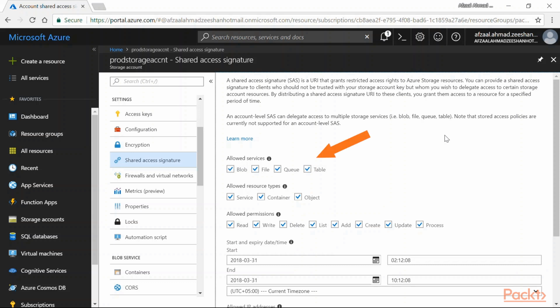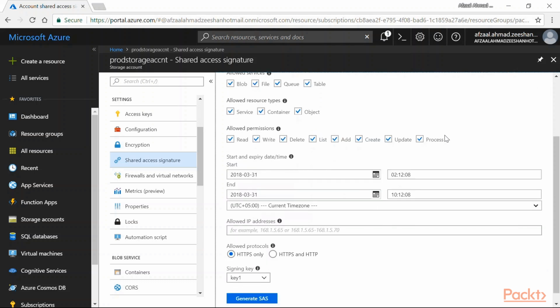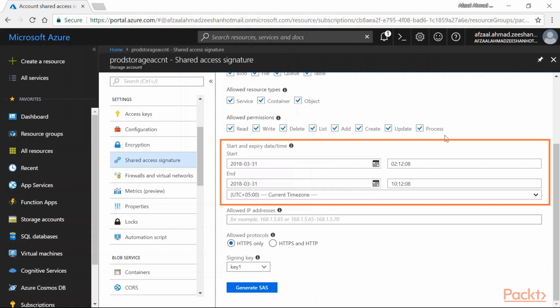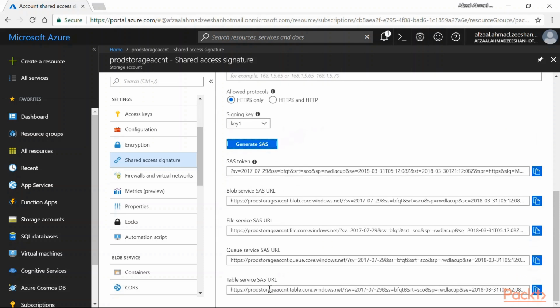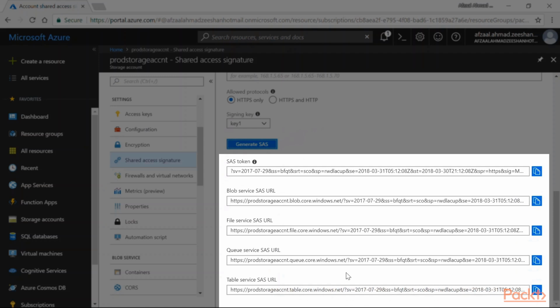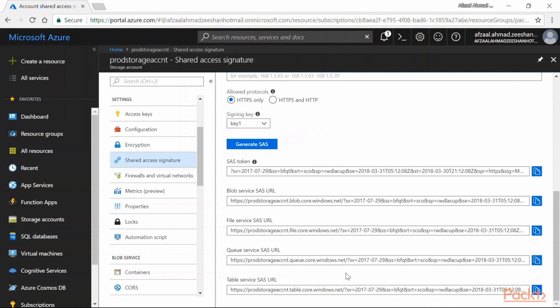In the form, you get to select the allowed services, the resource types, the permissions that the user would have, the starting and the expiry date time, and any other options such as which IP addresses can utilize this. And once you are happy with the permissions and the services that you have selected, you can click on Generate SAS, and Azure will generate the token, and it will also generate the URLs for each of the individual services that you can use, and you can send these links to the customers and have them utilize the services for the time span that you want them to consume the services.